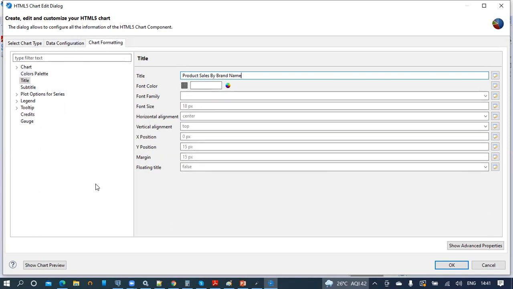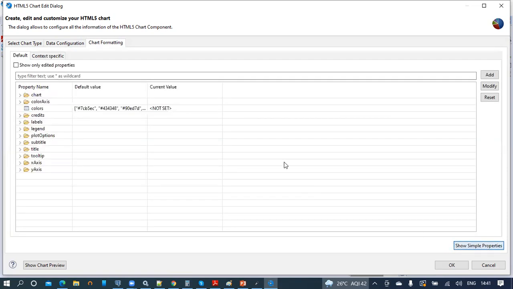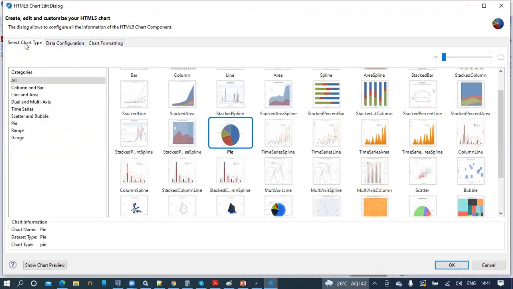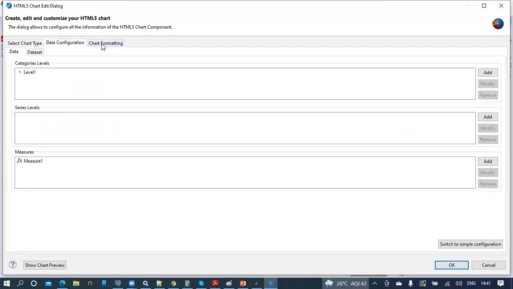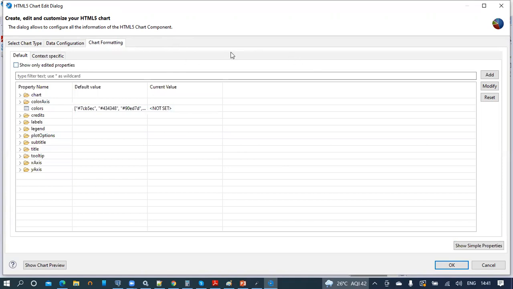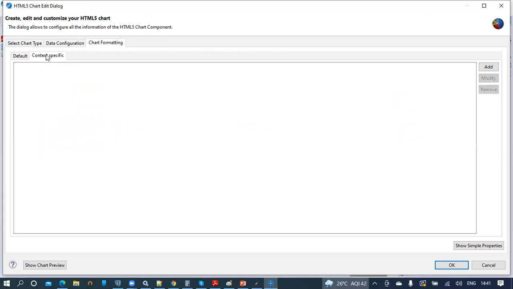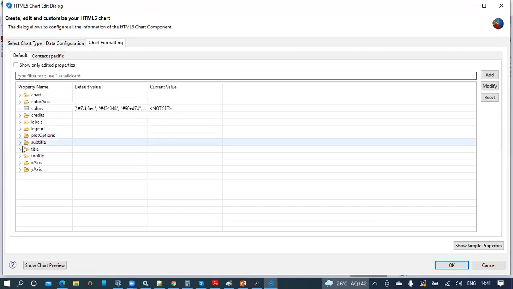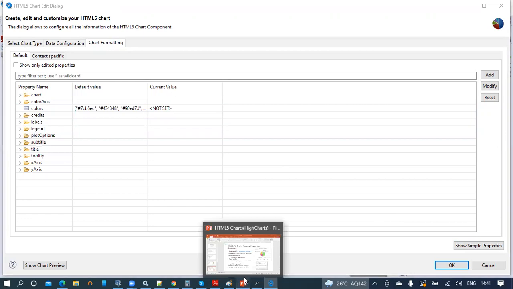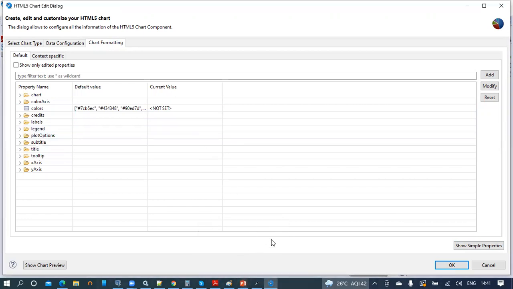So we need to configure them from the advanced configuration section, and we can navigate to that section by clicking on the show advanced properties button at the bottom here. So we can see this has three sections again: select the chart type, data configuration, and chart formatting. And this chart formatting again has two sections, default and context specific. So we need to be in the default section, and the navigation is this one here.